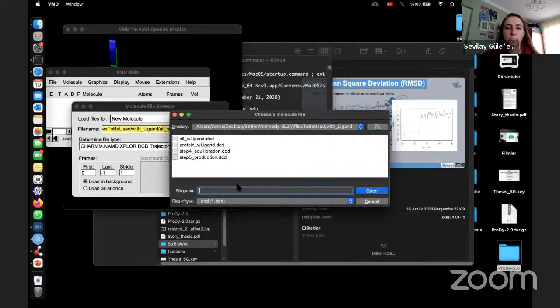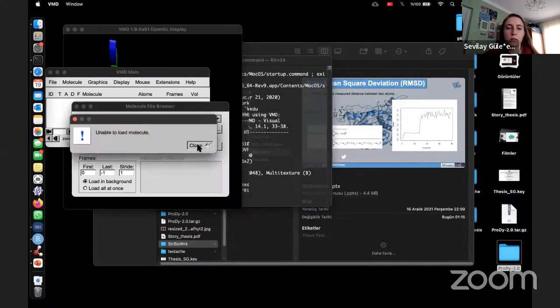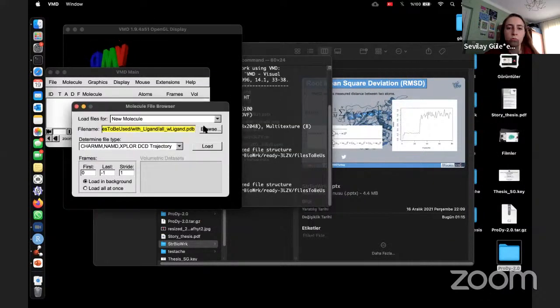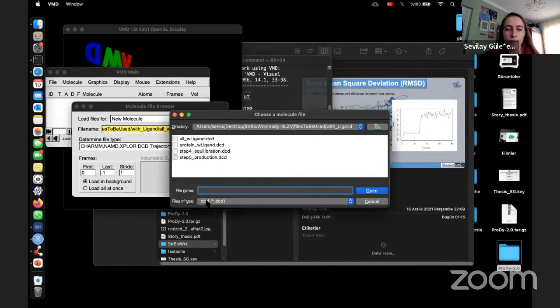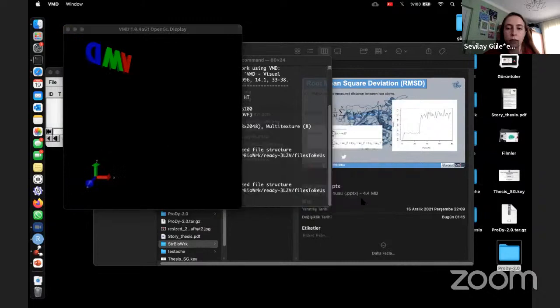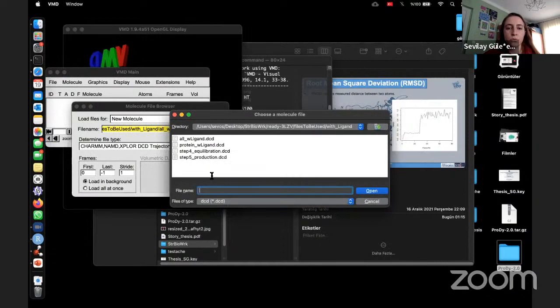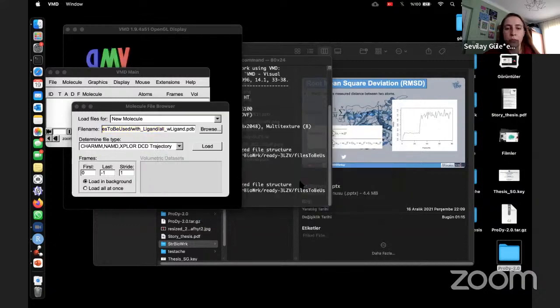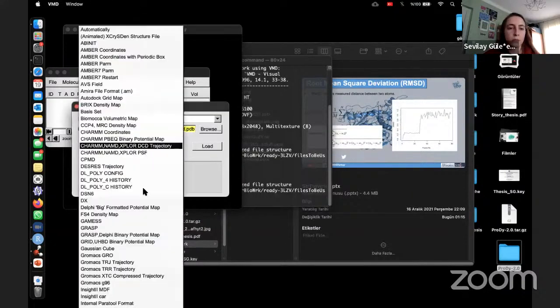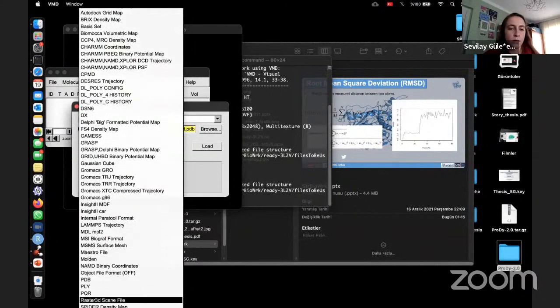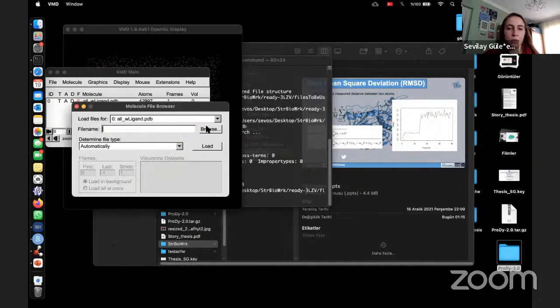First, the PDB. Sorry. Let's start from the beginning. PDB. Open it. This should be the PDB. Where is the PDB? Here. Load. Then I am loading this one.